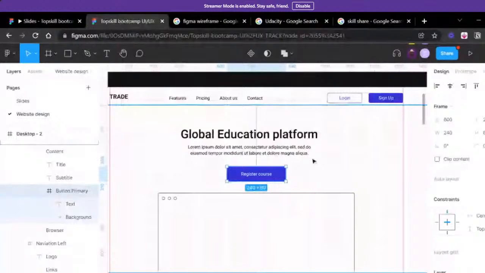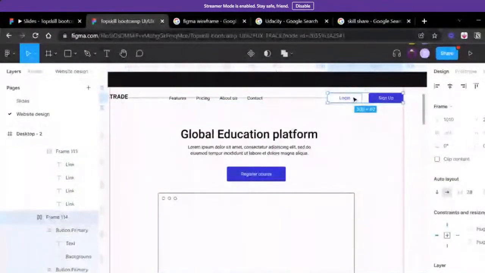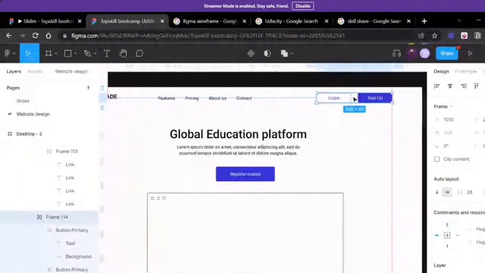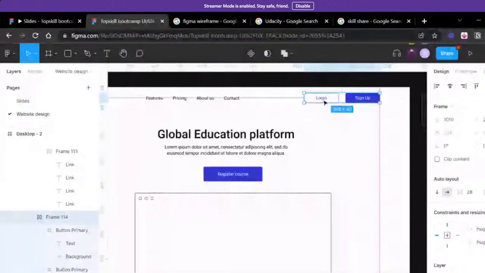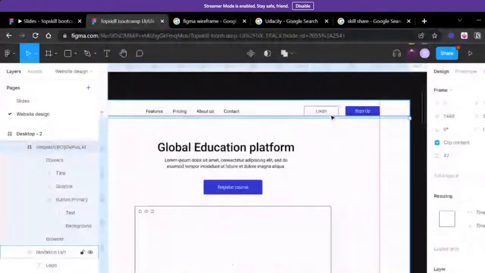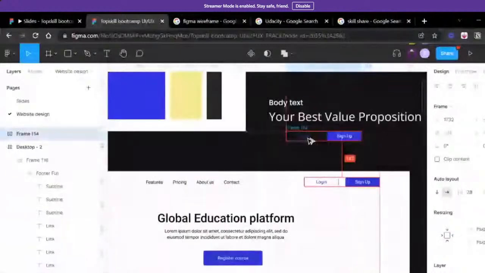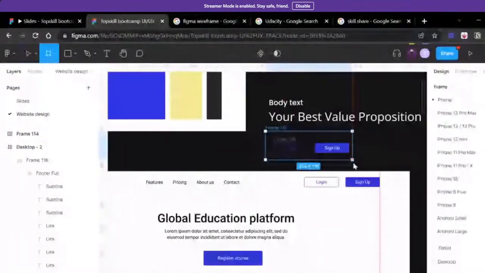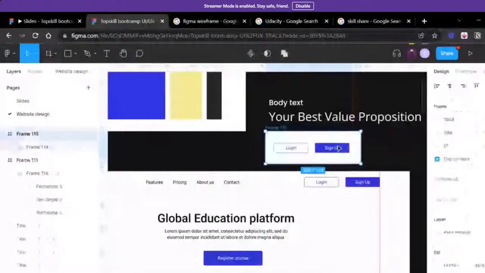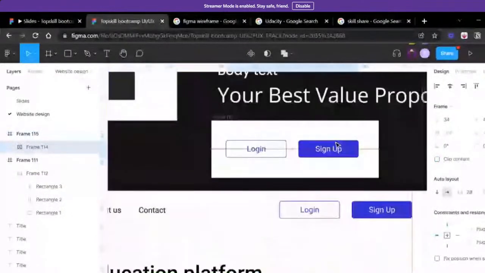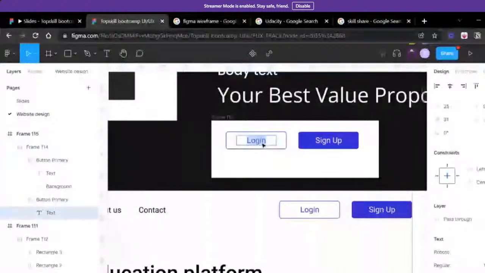Then I also wanted to mention that when you are creating things like login and sign up, you don't say "login" and "sign in" together. Now we have login here. Let me take this out and put it here. Then I'll put a little background around this. So you don't say "login" and "sign in"; you don't say "sign up" and "sign in."